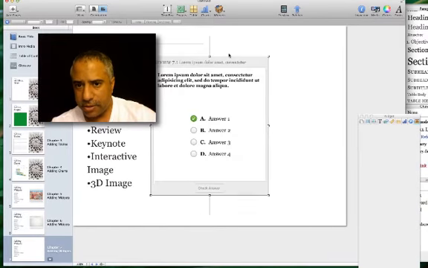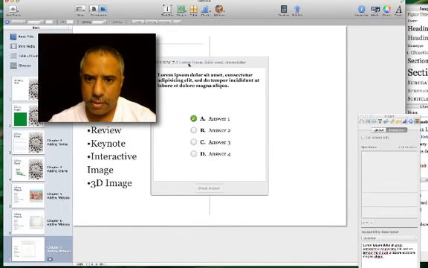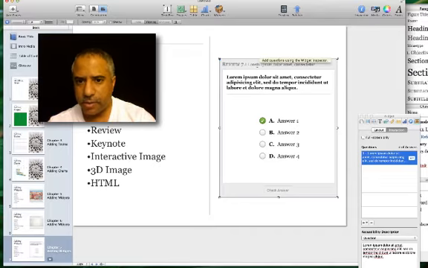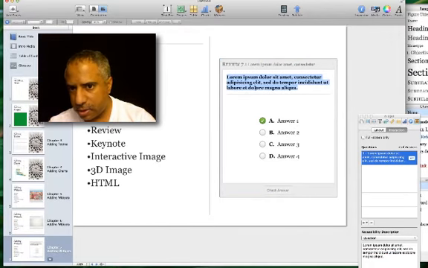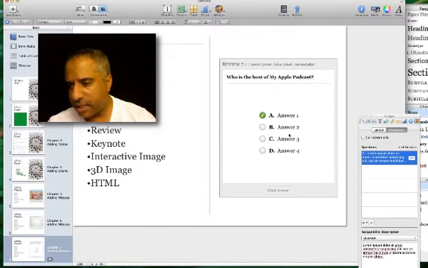iBooks Author also has a great quiz feature that you can add to the beginning or end of your chapters. If you want to add a little educational component, in this case it's a multiple choice selection or response to a question. I really think a tool like this could really come in handy, again, if you really have something educational in mind.